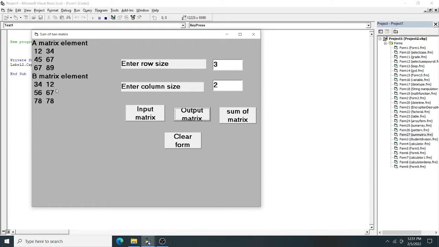This is A matrix and this is your which matrix? B matrix. So now the 12 plus 34 has to be added. A matrix has to be added with the B matrix, and the result has to be the third matrix. So I have taken here X as my third matrix. 12 plus 34, then what should come? 46. 34 plus 12, same thing, 46 will come. Now click on the sum of matrix button to see the result. This is the sum of two matrices. If you want one more operation, you can clear the form by clicking on the clear form button.